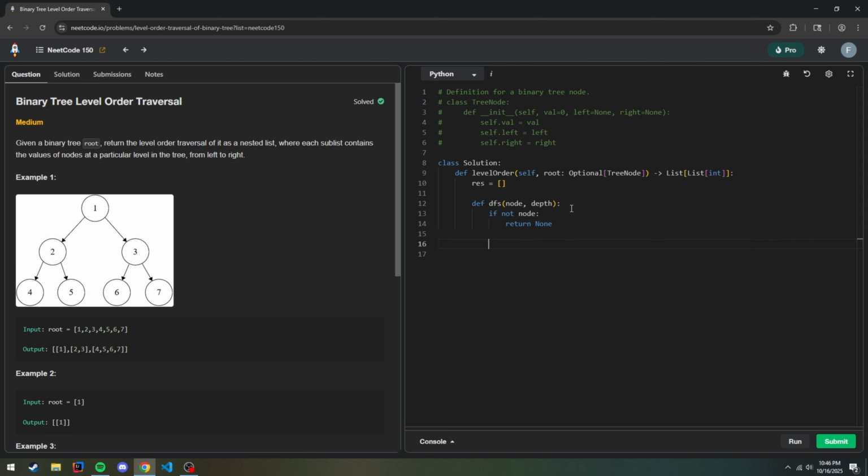Then we gotta check if the length of our list is the same as our depth, then we want to append an empty list. Then we want to append the value of our node at our current depth.